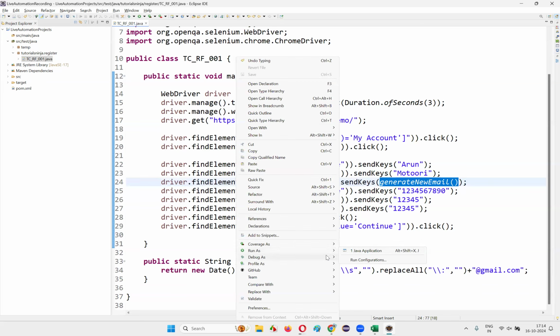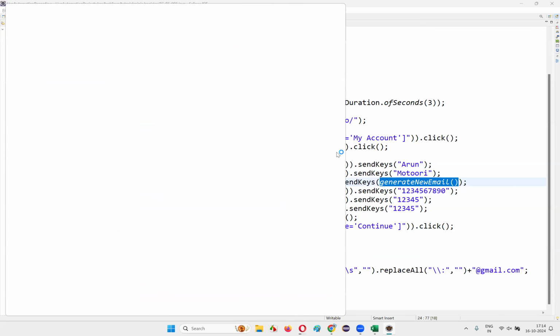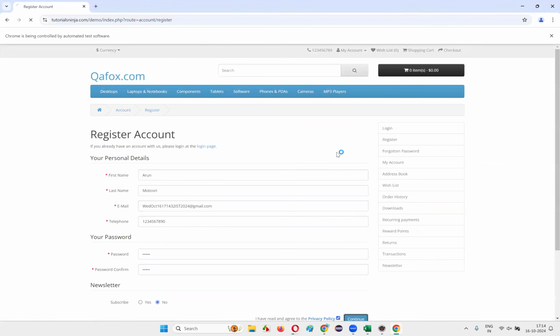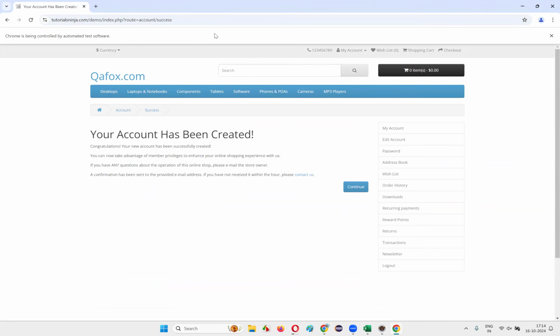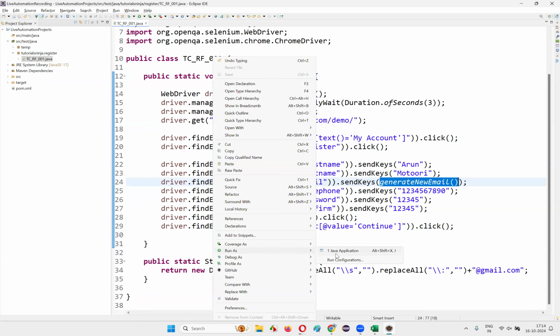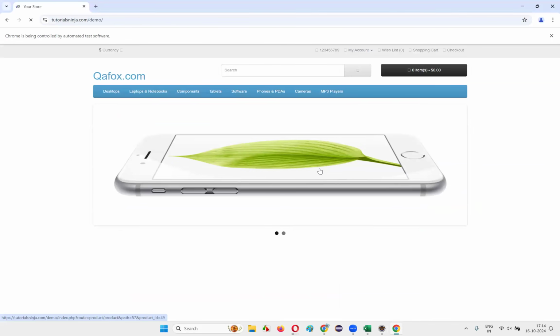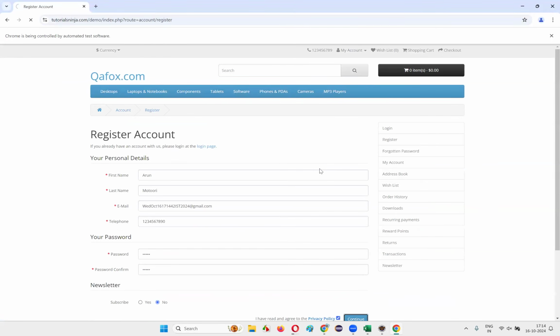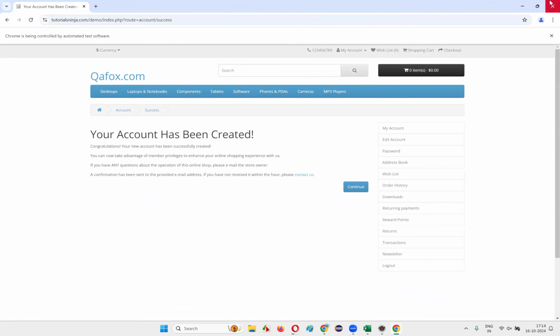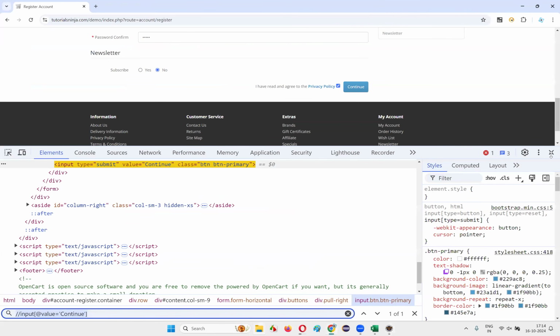Again, let me run. Second time, again the account will get created. Now, third time. You see, however many times, even 100 times you run, the script is going to work, because every time a brand new email address with a timestamp will be created. So the account will definitely get created like this. Okay, fine, that's all good, guys. The account is getting created.